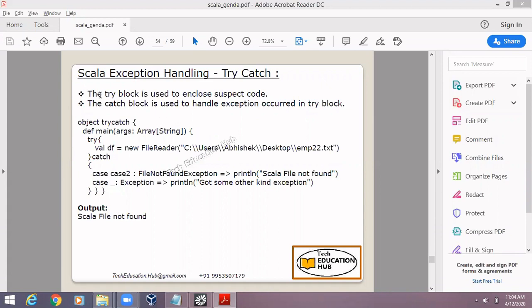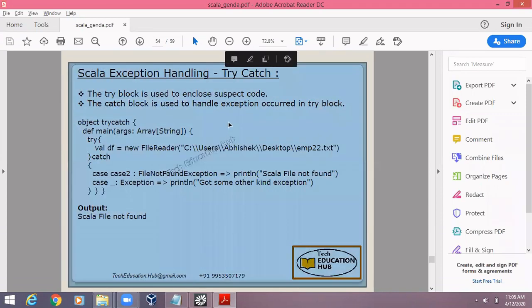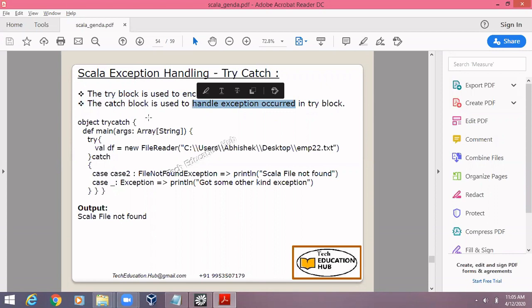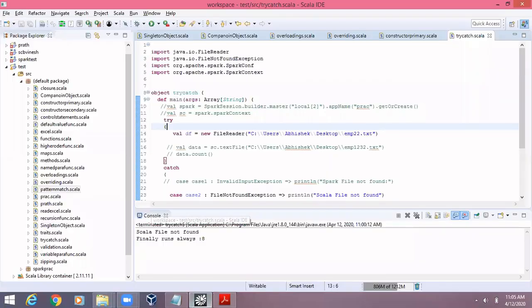Here we use a try block, and inside the try block we write all our logic or the code which we want to execute. If something is not behaving as per the requirement, that will come under the catch block. All the exceptions will come under catch. This syntax is given. Here we are trying to read a file and checking whether the file is present or not.